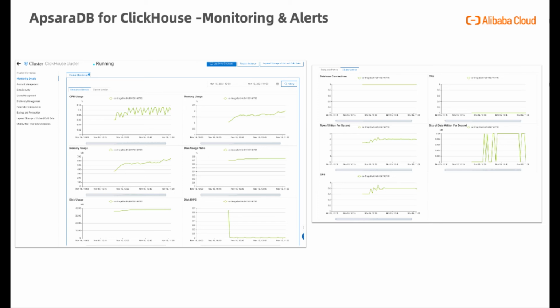And also ApsaraDB for ClickHouse monitors inbound traffic in real time. After DDoS attacks are detected, ApsaraDB for ClickHouse scrubs traffic from the source IP address. If the traffic scrubbing is not effective, ApsaraDB for ClickHouse triggers black hole filtering.